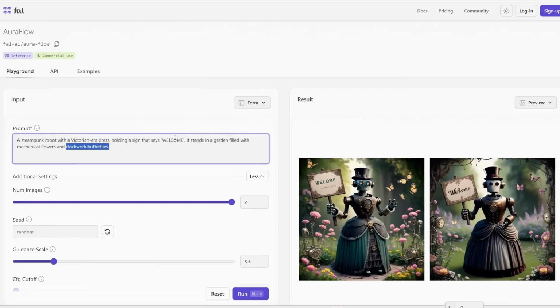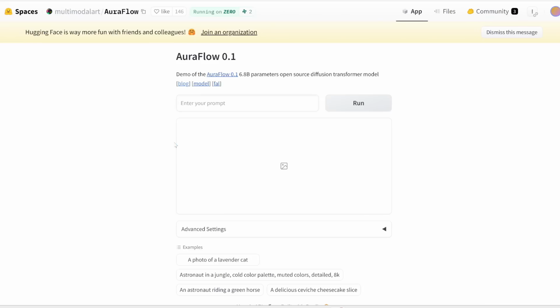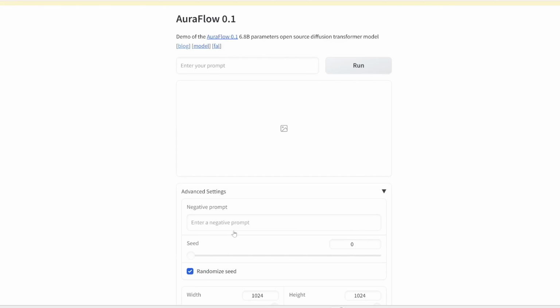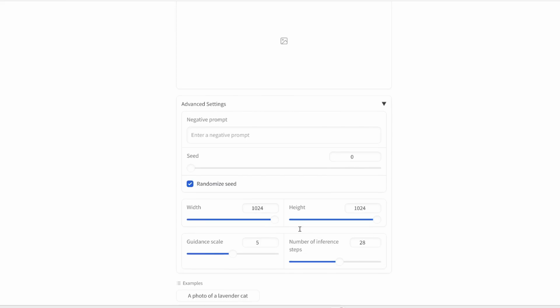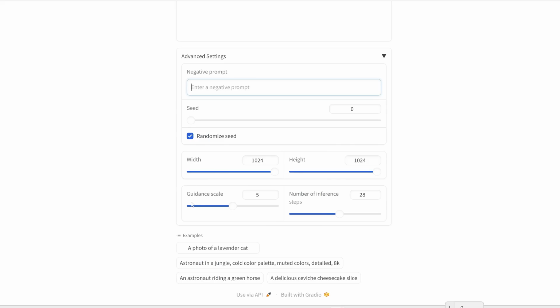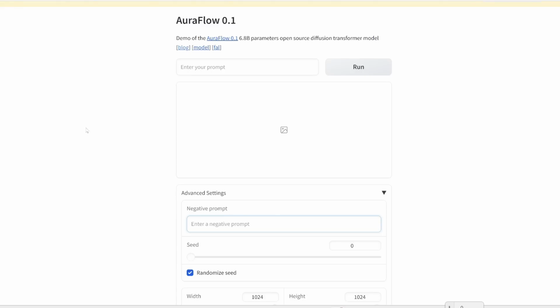Alright, now you could keep using this FAL AI space until you run out of your free daily limits, but another option is this Hugging Face space by Multimodal Art. And the nice thing about this space is that not only can you set the seed, but you can also set a negative prompt, plus you can set the width and height, in addition to the guidance and the number of steps. So again, I will link to this in the description below.